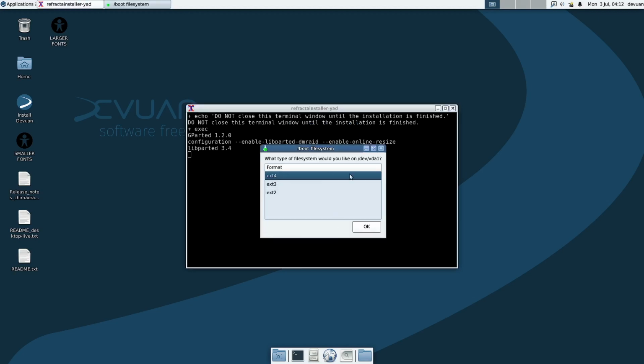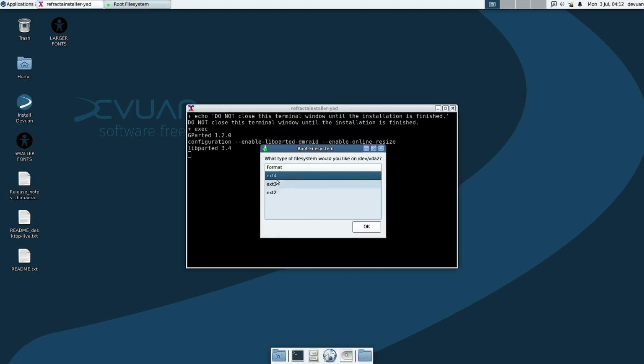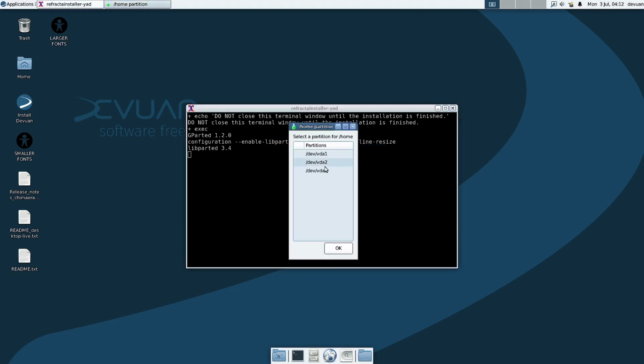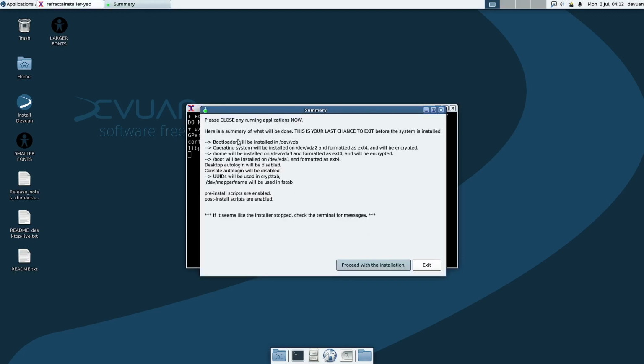And which type of file system? We will use ext4. Choose the partition for installation of the operating system. We will use vda2, that is the second partition, for the root partition, and use ext4 only for that partition. Third partition will be /home, and we will again use ext4 only for that partition. So please close any running applications now.